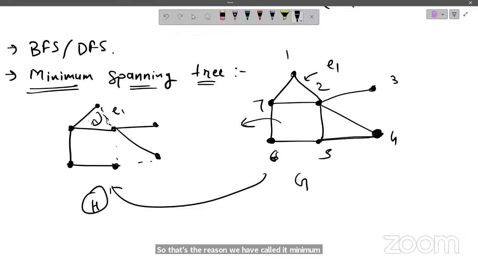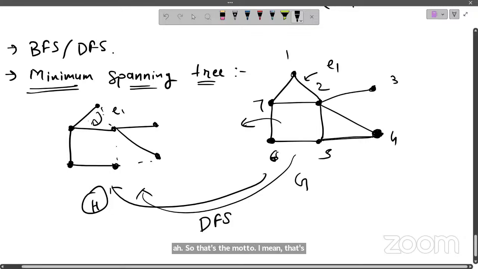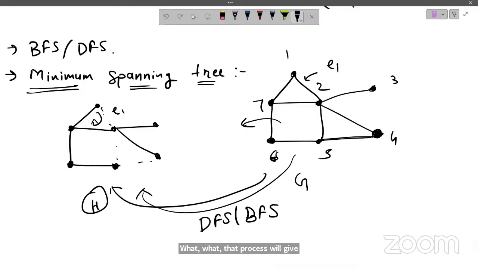Okay, I think we are going from a graph to make it a tree. Yeah, to make it a minimum spanning tree, so that it covers almost the whole graph, regardless of some edges. That's right. This is a tree, but this tree is not given to us. This graph is given, and we have to change that graph into a tree. So that's the motto. That's what BFS and DFS do. BFS and DFS, that process will give us, for any graph, a spanning tree.